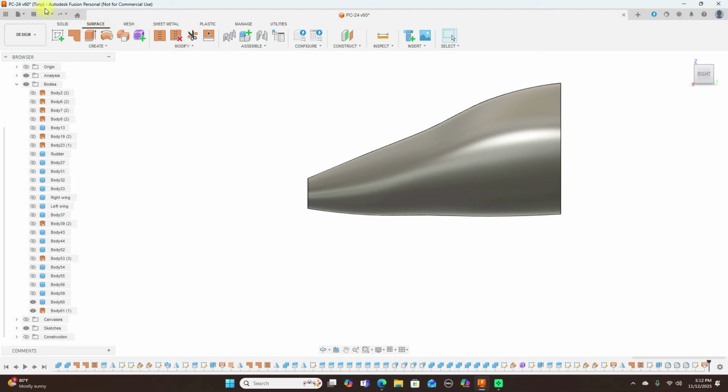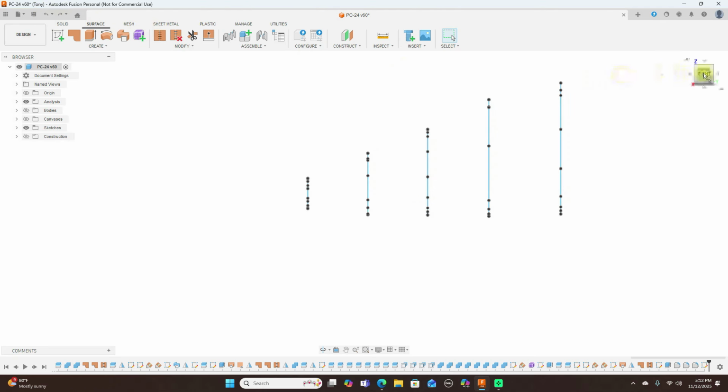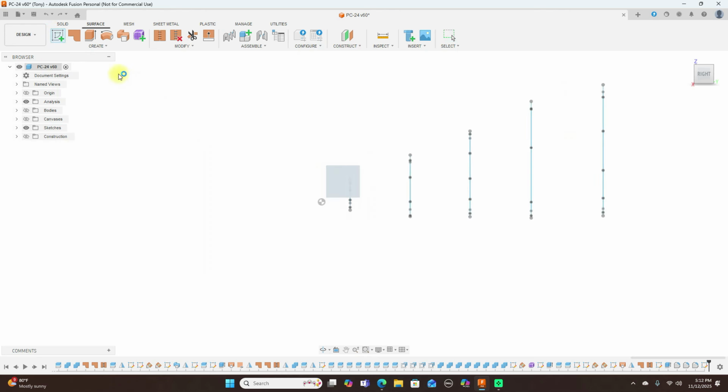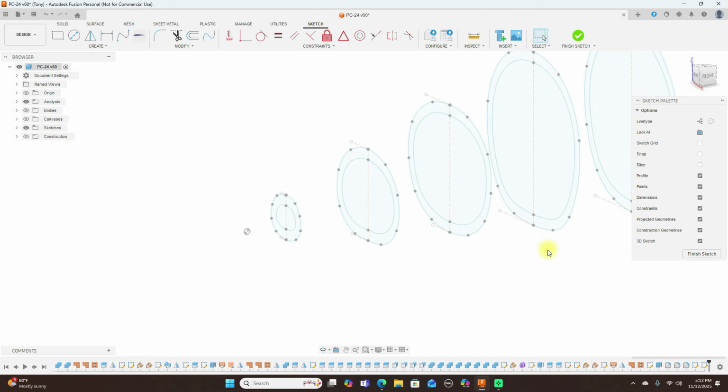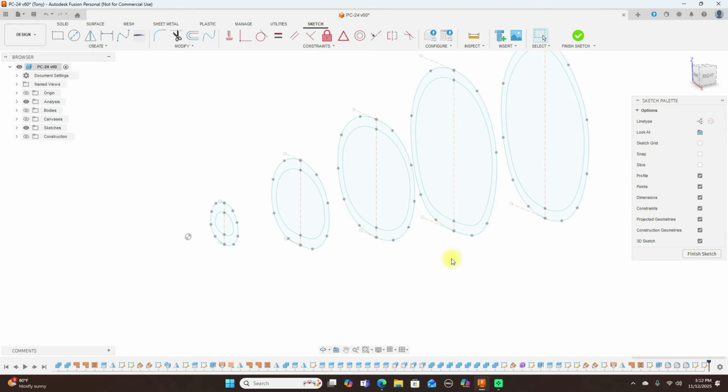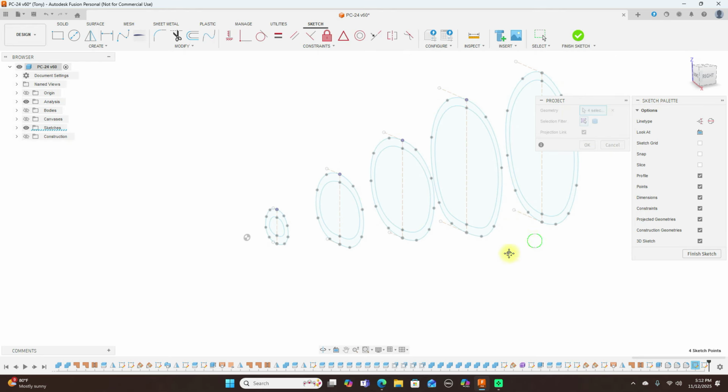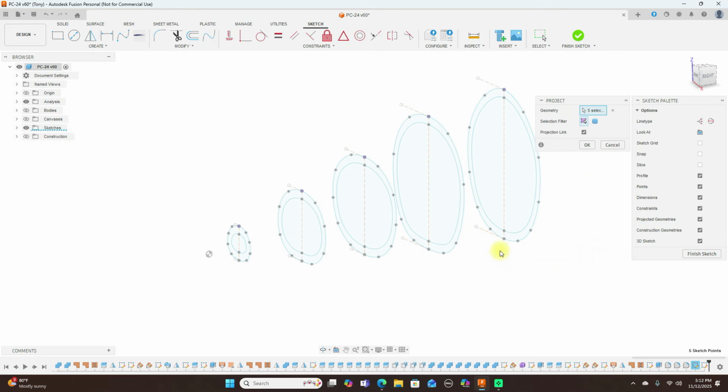go back here, create a sketch on this plane here, and project points. And the letter P for project, for you guys who don't know that. Just hit the letter P and project all these points and click OK.